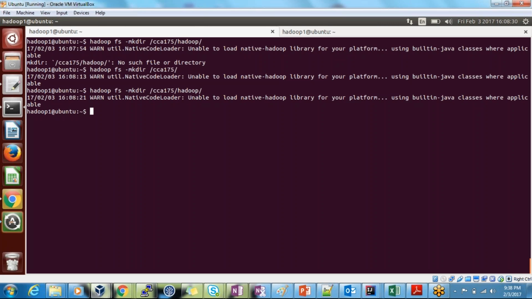And there is another option, usage: Hadoop fs -usage. Most people might not execute this command. You just type mkdir, and it will tell you the usage of -mkdir.